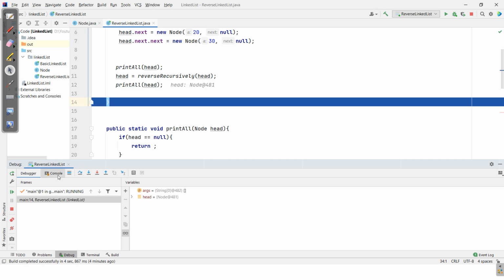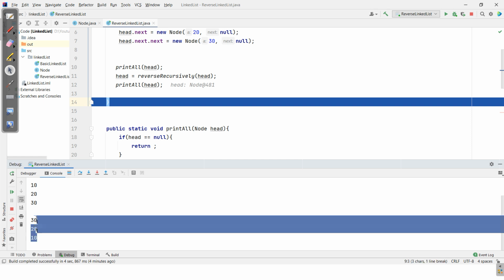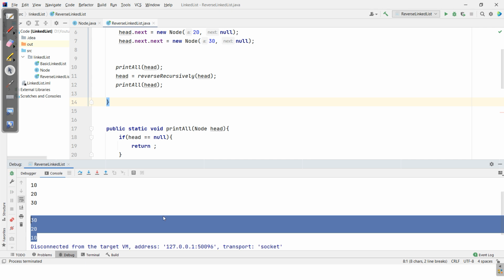So if I print all these values, you can see that after reversing the linked list, its values are 30, 20, and 10. So this is all about reversing a linked list using a recursive function.